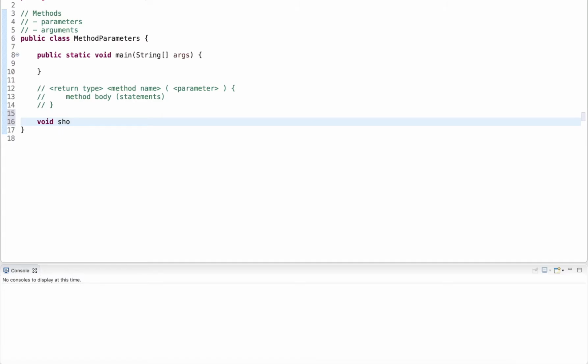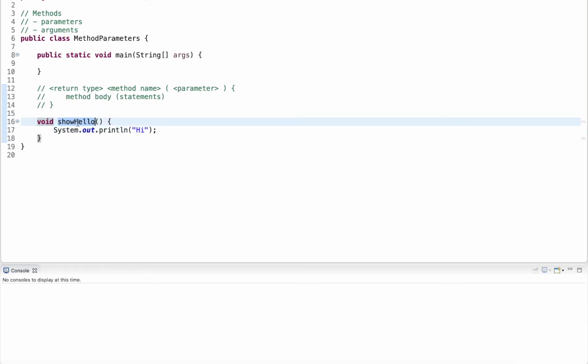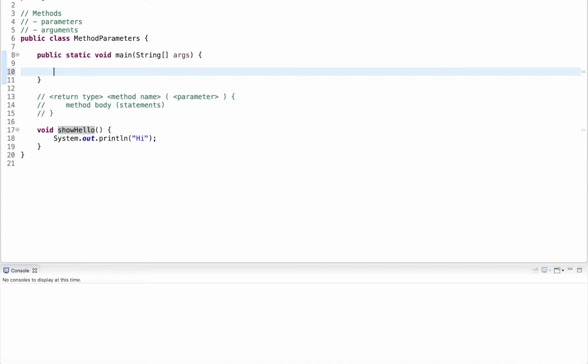Let's say I have a method that is named showHello. And here I simply output a greeting, hi. Here's the return type, that's the method name. And here I don't have any parameters defined at this point, so there's nothing I can pass to that method.